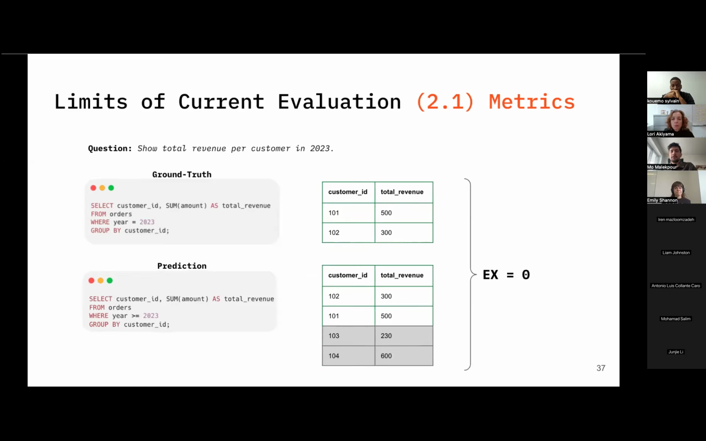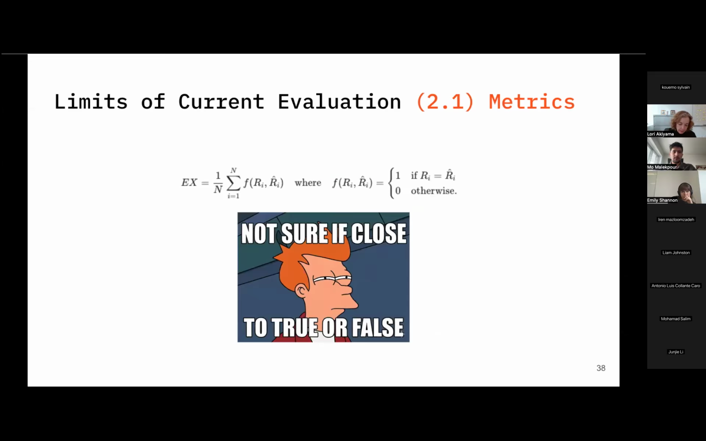Or if instead the predicted SQL query keeps the same columns but adds a filter like year greater than or equal to 2023, we get some extra rows for other years. Again, the original answer is still sitting inside the table, but the EX is 0 once more.